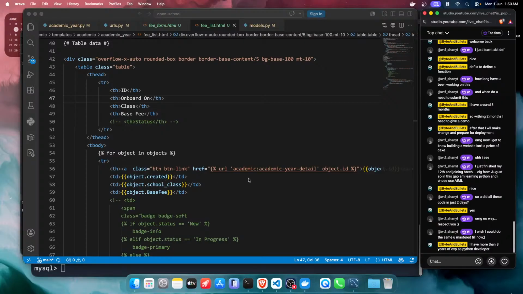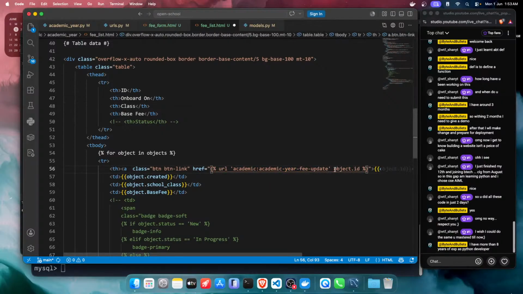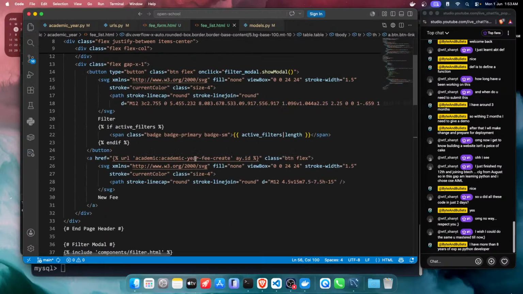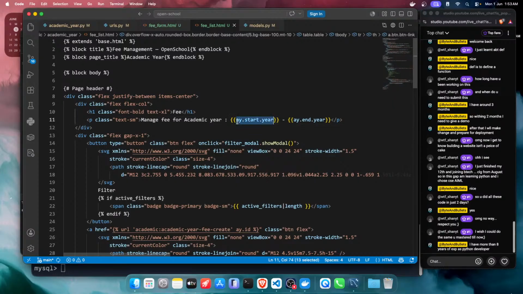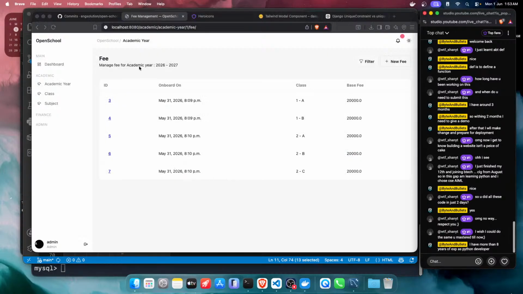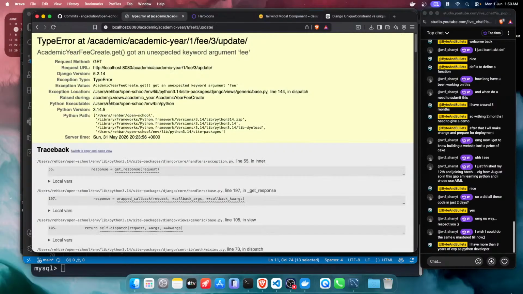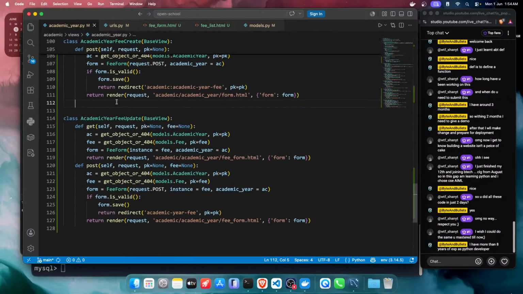Okay, so what I want to do, I want to edit that. So edit this. What the heck is an object.id? Okay, before object ID, I need to do ay.id. Do I have ay.id? Okay, now this should work. Perfect. Academic year fee create dot get. What the heck is a get? What the heck is get?